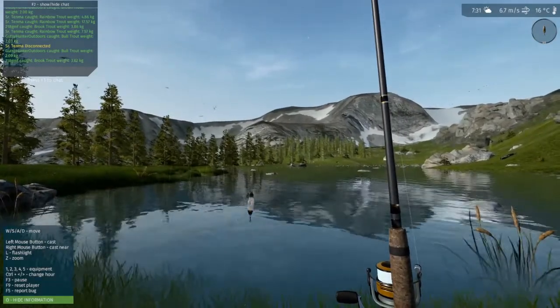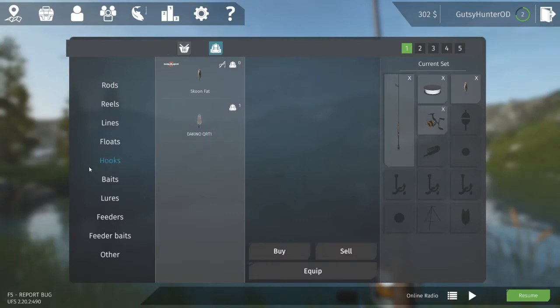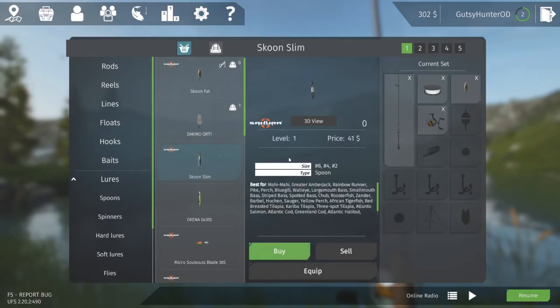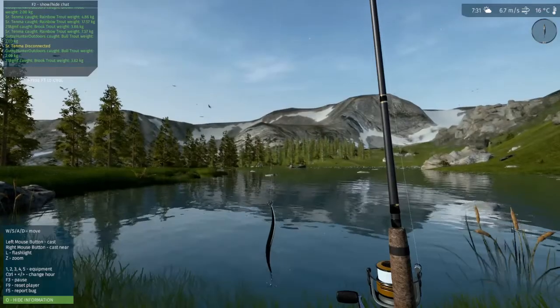Okay, so let's go back into the inventory here. And let's go back to lures. Let's see, we've got a Scoon Slim. Can use that at level 1. So that's got a size 2 hook. Let's buy that. Let's equip it. And we'll go to our backpack. Click on it. Let's go ahead and bump that up to a size 2. Let's see what happens with that.